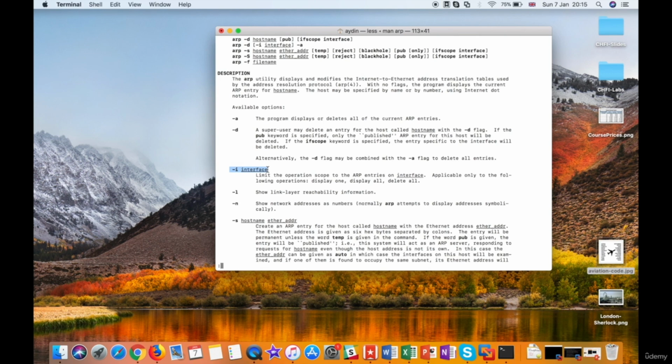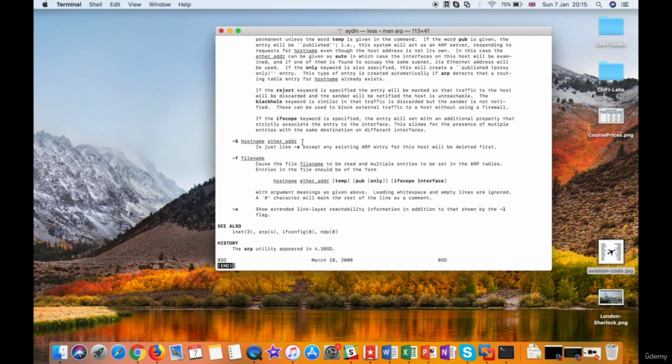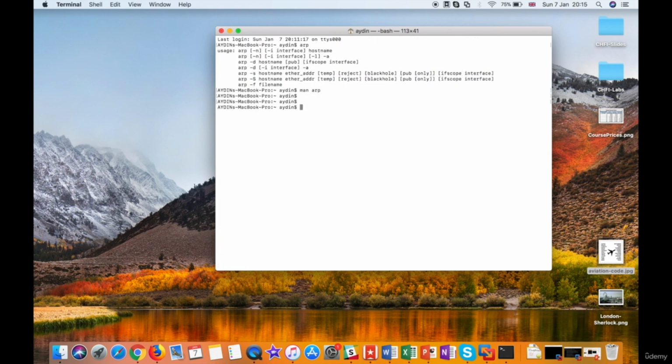By default, ARP command tries to show the display addresses symbolically. To see the IP addresses instead of display names of the systems, you have to use N parameter, which means do not resolve names. Okay, press Q to quit the man page of the ARP command.